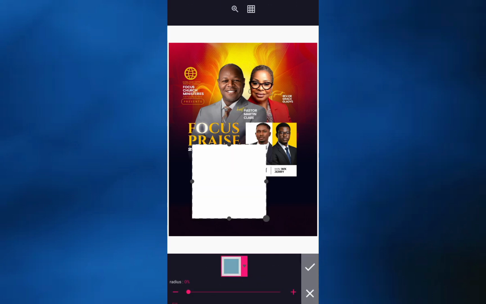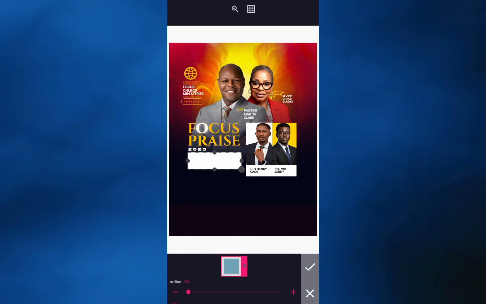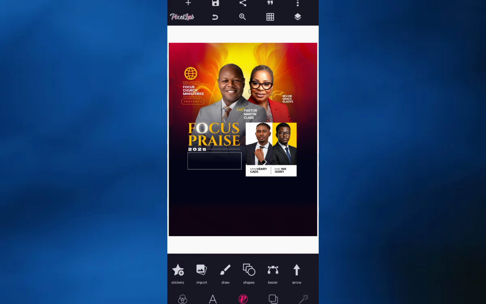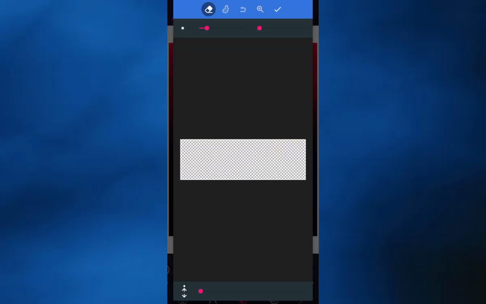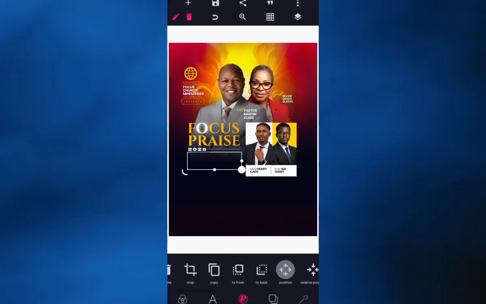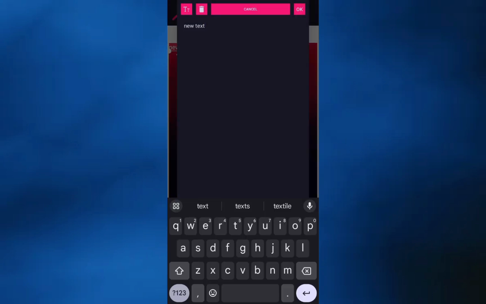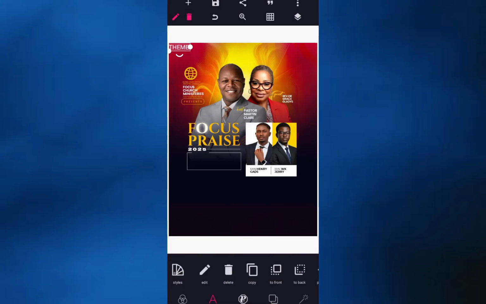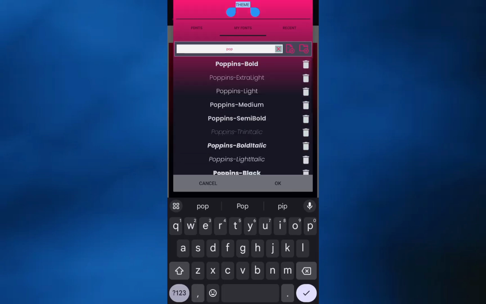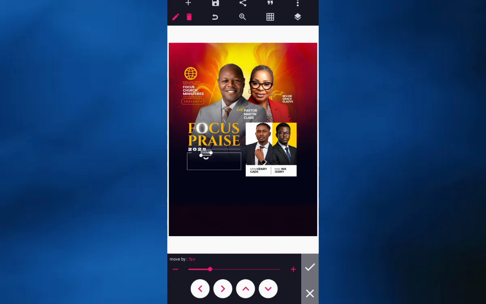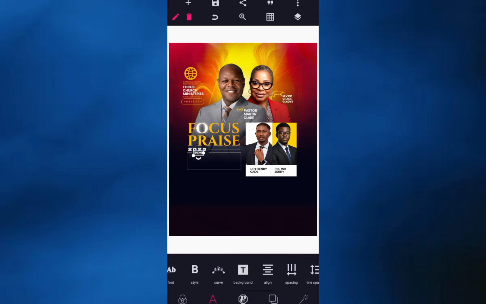So the rectangle with the 2025 text is there. I put it on it so you can see the O. I just added a shadow with the white color and then you can see how it is. So you can see just the adjustment. You can just use the eraser tool. I just cut it off to give it that kind of section there. So I'm just going to put in the theme and I'm going to select Poppins for it.